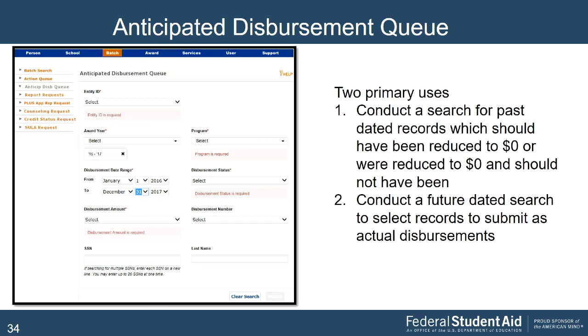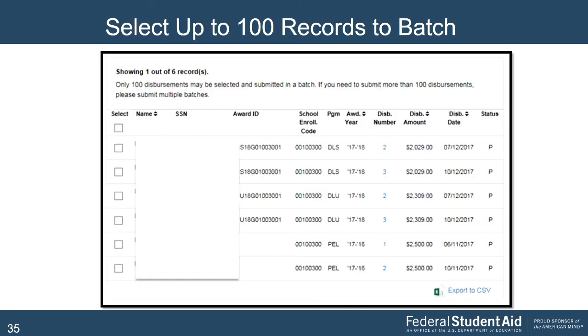The other use is to look at future dated records, and you can go ahead and submit those records right there on the screen if you so chose to do so. So we'll go ahead and walk you through that.